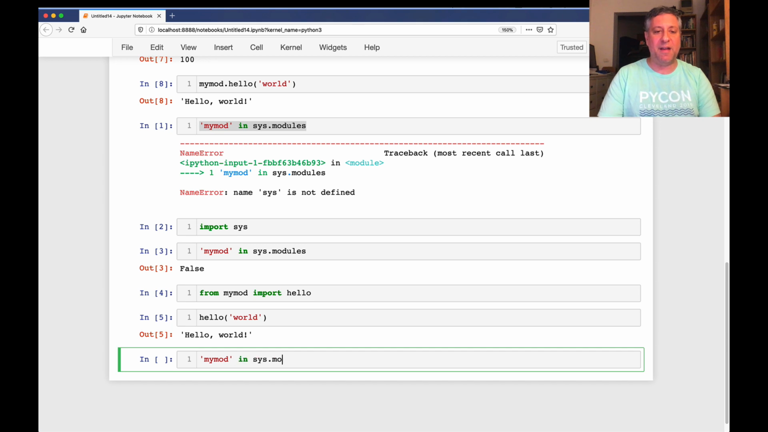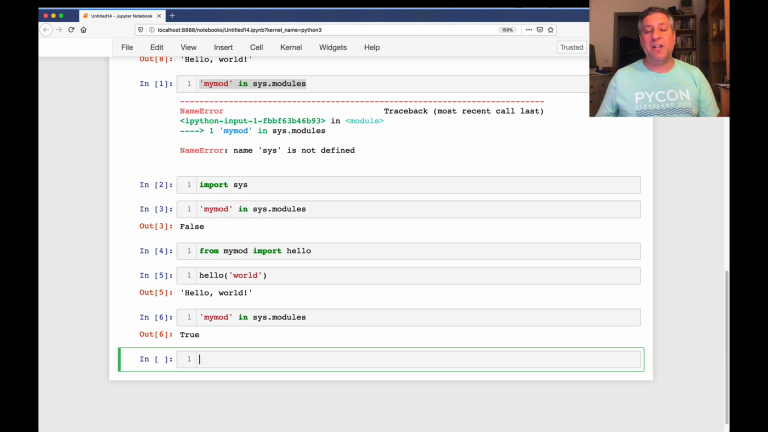If I say now mymod in sys.modules, indeed, it has been loaded. The entire module has been loaded into memory. The difference between import and from import is what variable is defined. Do we define a global variable that then refers to the entire module, through which we can get to the attributes, which refer to the globals that were defined in that module file? Or do we define one variable that refers to one piece of that module? But regardless of which one we choose, the entire module is going to be loaded.